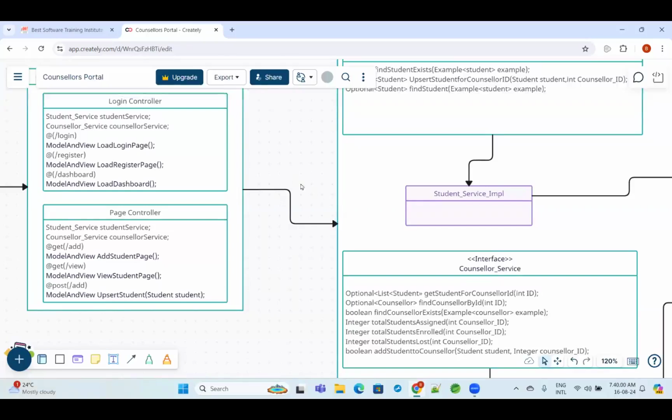Good job, Bhargav. Are you a fresher or experienced? I'm a fresher only, sir. You're a fresher. Okay. Good job, sir. Great.